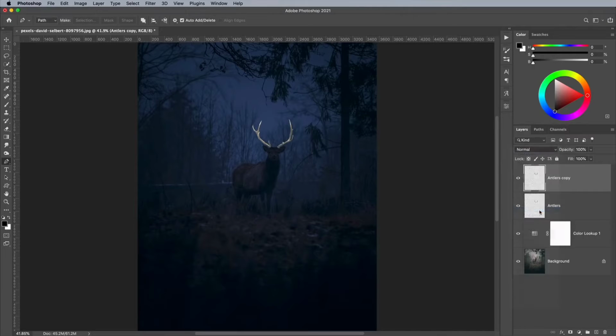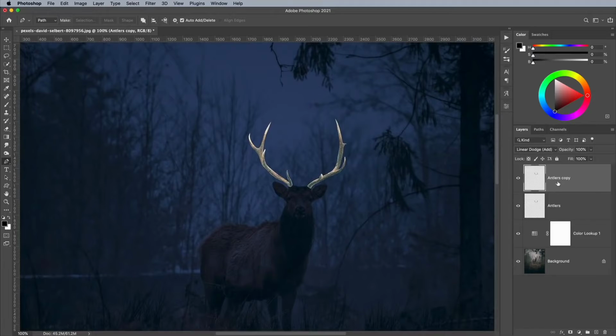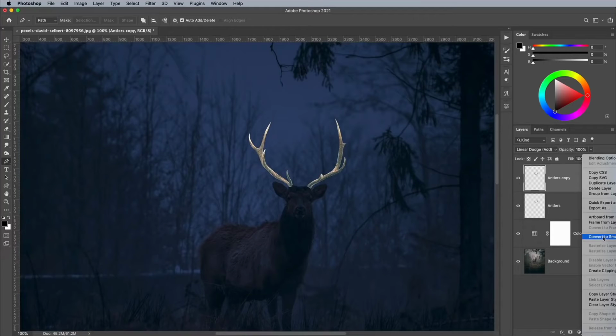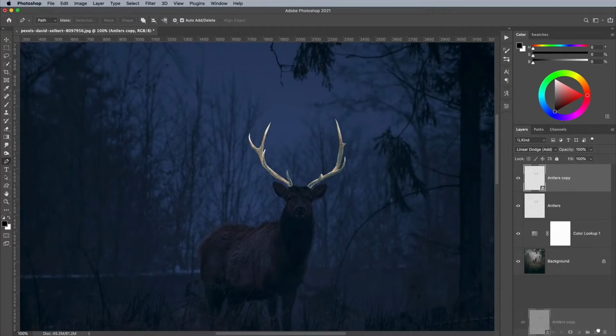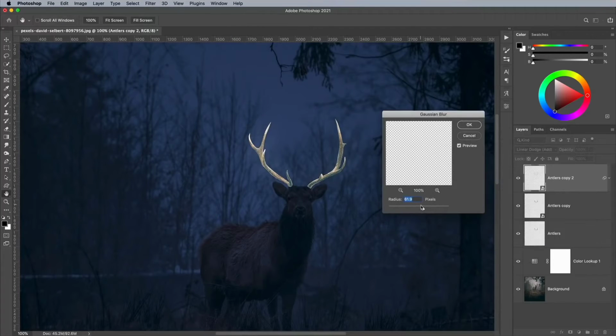Drag the antler layer onto the new layer icon to make a duplicate. Change the blending mode to Linear Dodge. Right click and choose Convert to Smart Object. Make another duplicate, then go to Filter, Blur and Gaussian Blur. Enter a value of around 5 pixels just to add a soft glow.